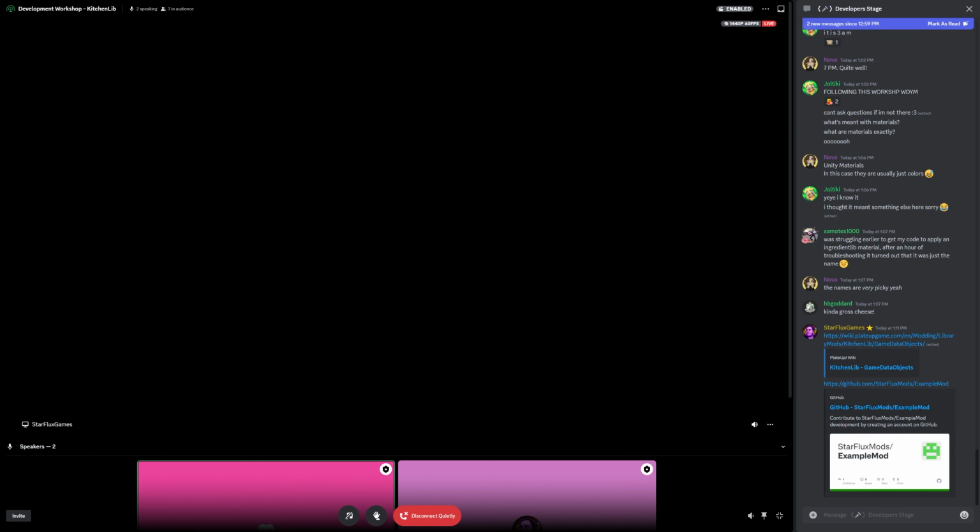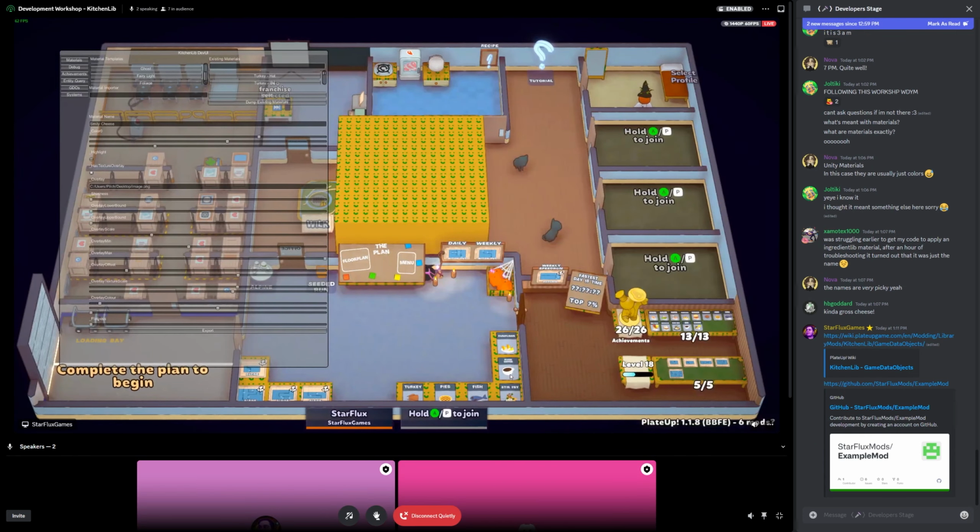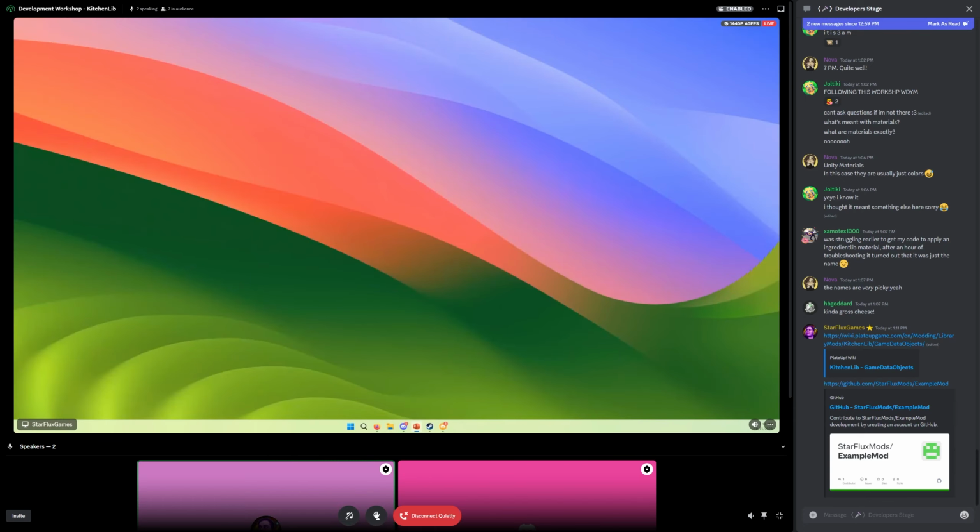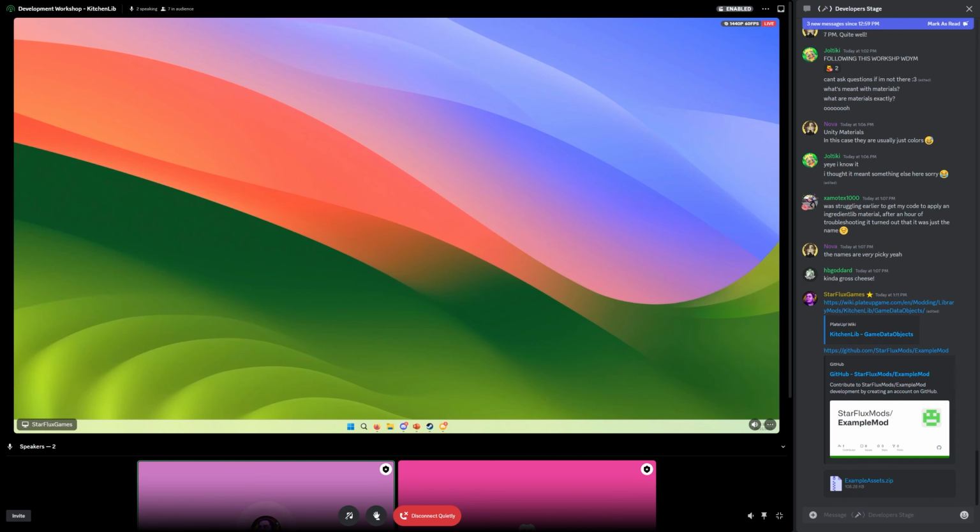And I'm going to close out of PlateUp as well. So what I'm going to do, I'm going to send you some assets in here. These have some pre-made assets for us. That just has our example item, an item group, and a material that we're going to use.